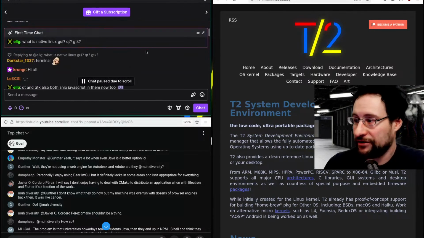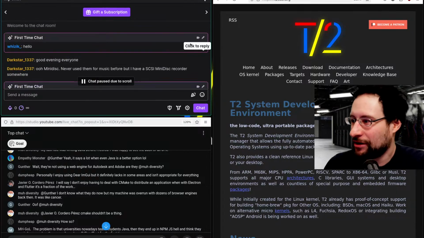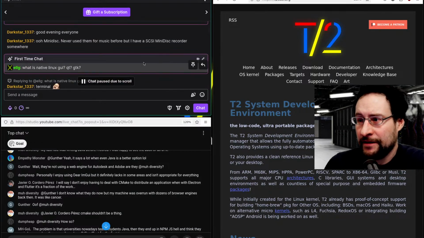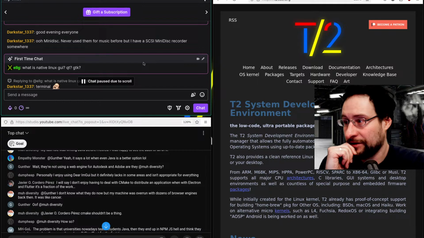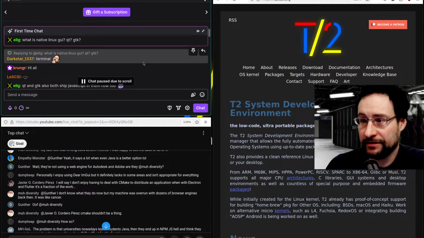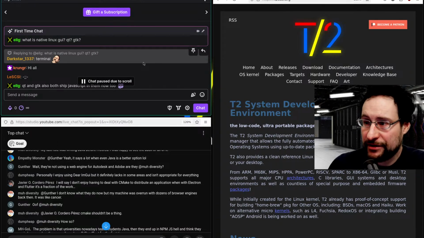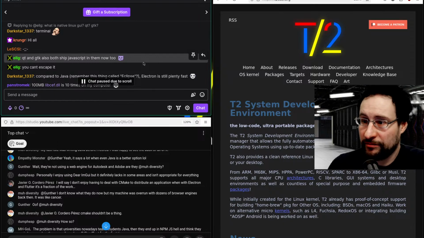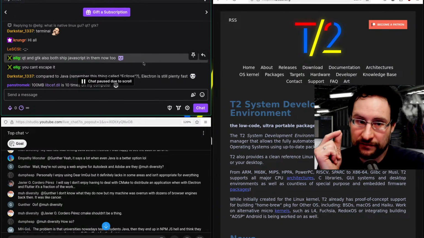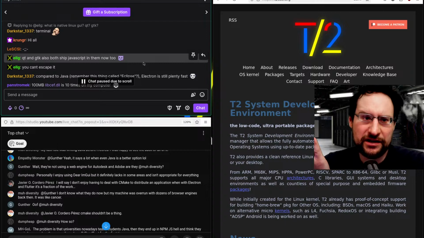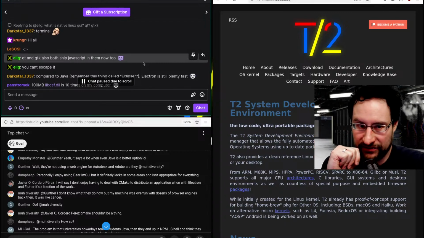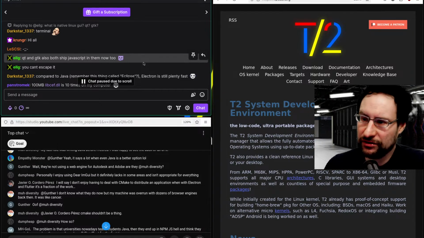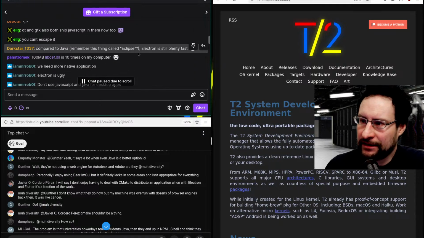Okay, many comments. I really need a comment moderator to summarize. Minidisc never music before. It's a SCSI Minidisc recorder somewhere. That is amazing. What's native Linux? Yeah, native Linux, as I mentioned, GTK and stuff, and also certainly terminal. But that's the thing: all I wanted was to transfer some songs. Sure, there is open source netmd CLI, command line stuff, that I also updated in T2 Linux, of course, and fixed a little bit.